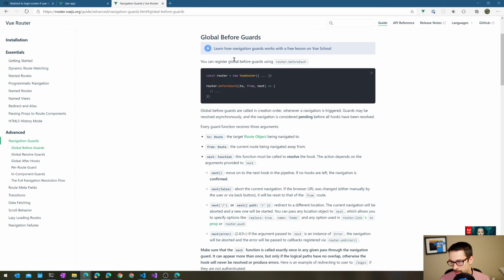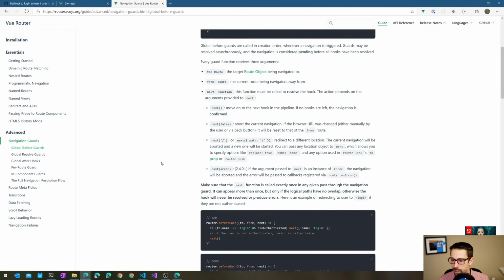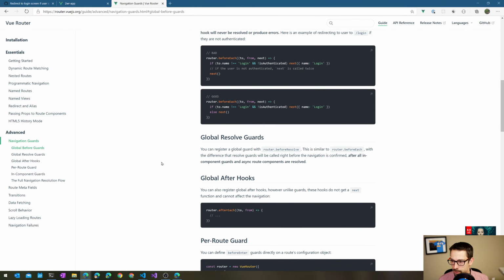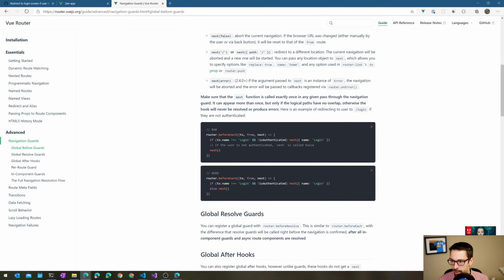Okay. You can register global guards using router.beforeEach. This is sort of coming back to me here. So they probably have a good example somewhere. Right, exactly the kind that I want. So here they're just saying if the route that I'm trying to route to isn't the login page and I'm not authenticated, then go to the login page. Otherwise, proceed and actually go to the route.